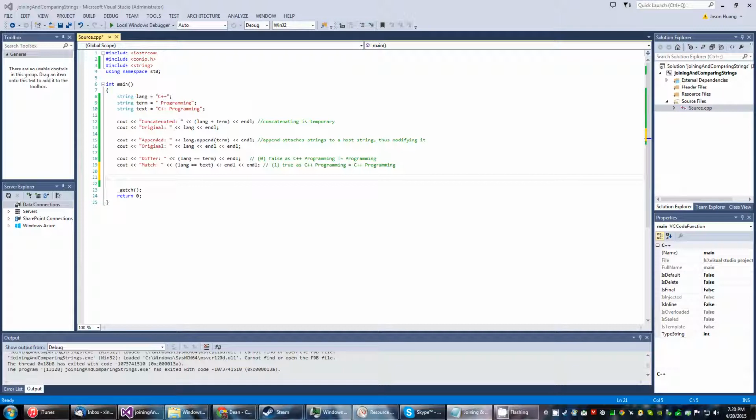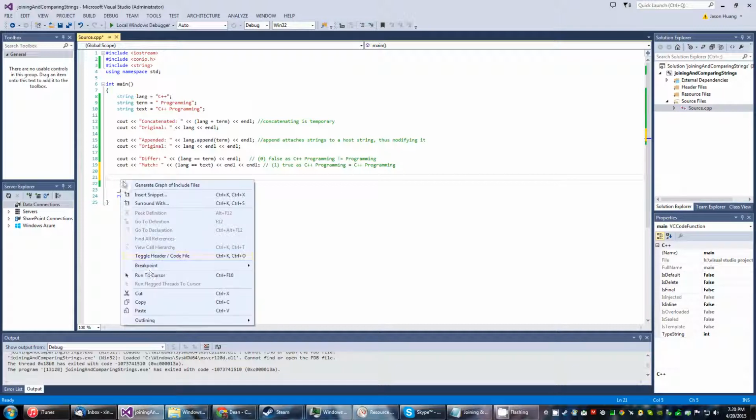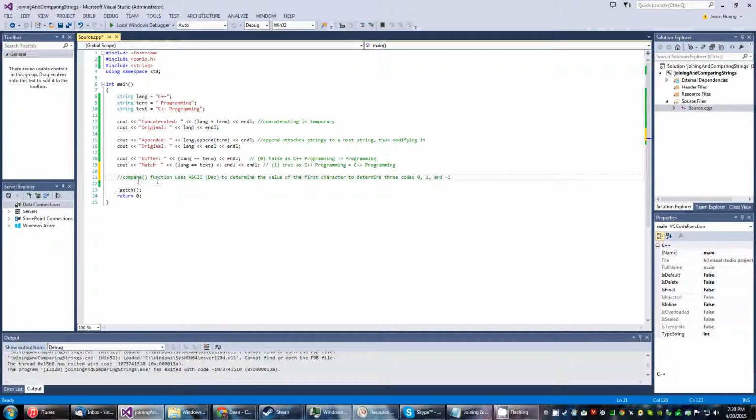Next up, and this is probably the most interesting part of the program, I'll go ahead and put this comment out here to preface this. We're going to use the compare function. The compare function uses ASCII decimal values to determine the value of the first character to determine 3 codes, that being 0, 1, and -1. So this is what it's going to look like.